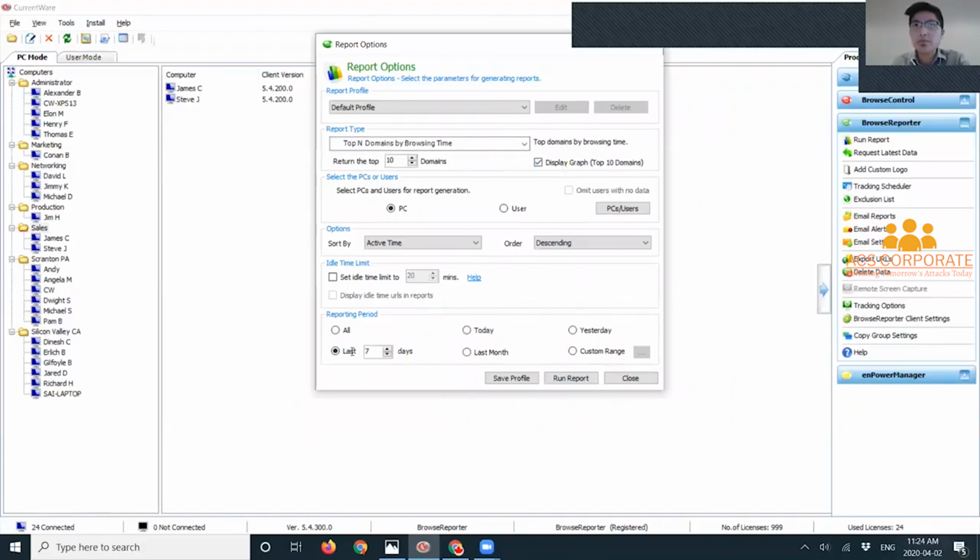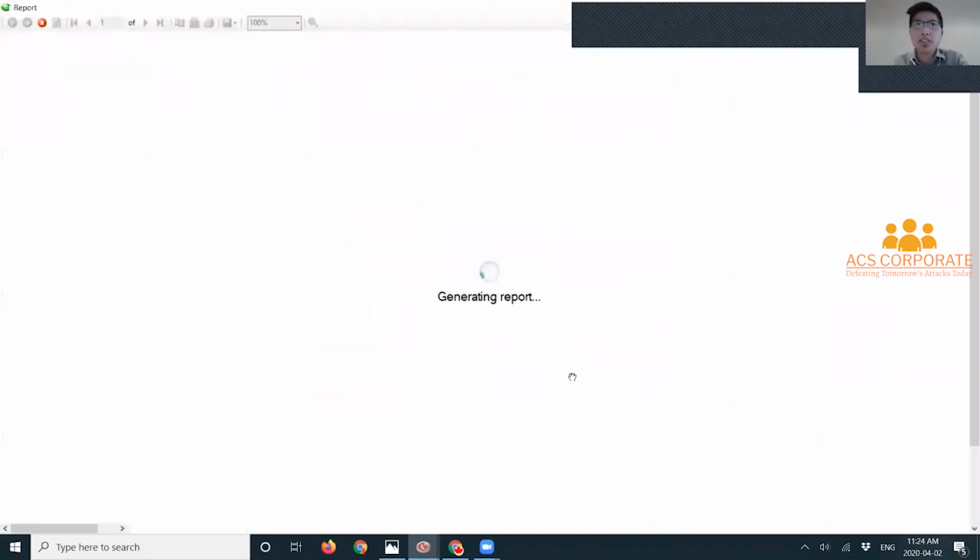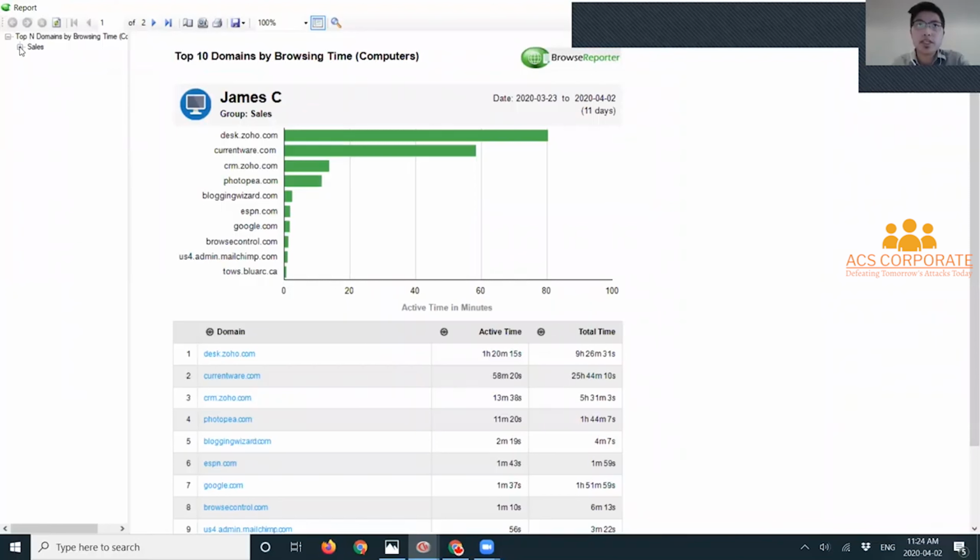This report will give you a quick 1-page summary of what the remote worker was doing in terms of web activities on their computers. So in this sample report, we have James here, who's been on Zoho, Currentware. These are all company-related websites, and maybe in here, he's got one website that's related to sports. So you can understand based on this summary what they were doing throughout the entire week.